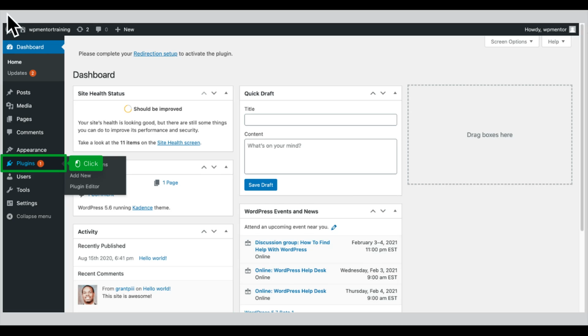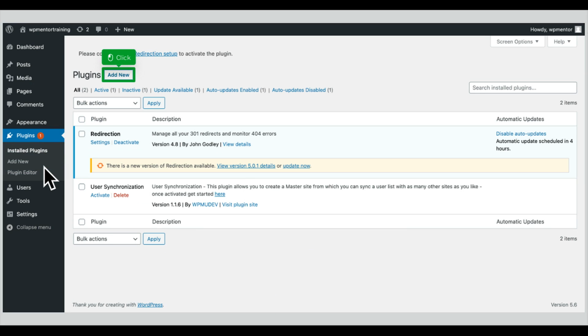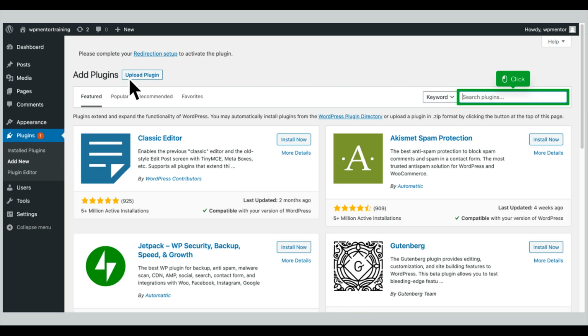Let's practice using plugins. To get to the area where we interact with plugins, click Plugins on the main admin menu. Click on Add New. Click on Search Plugins.